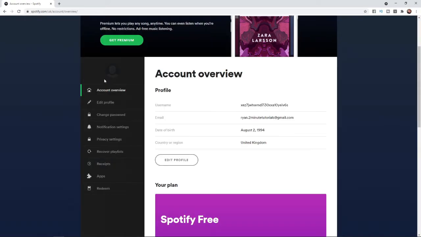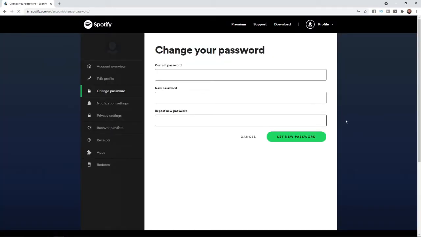And then once you've done that, what you'll need to do is come to the left hand side bar here. And as you can see, there's an option there for Change password. If you click on Change password, you will need to enter in your current password. And then once you've entered in your current password, you will need to enter in a new password.